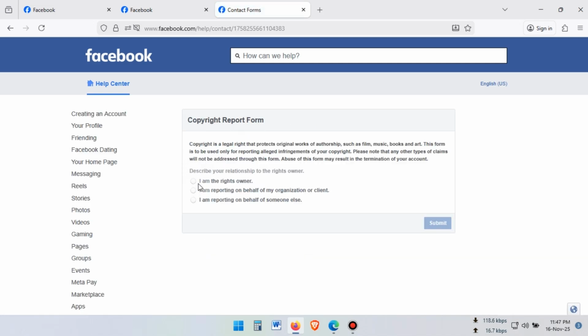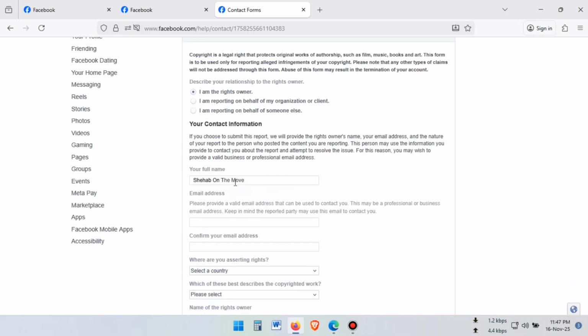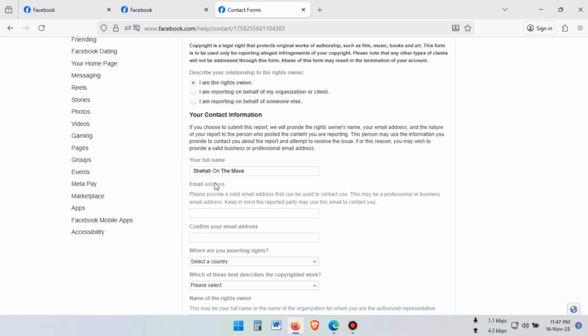If you are reporting for your own video, select I am the owner, but if you are reporting on behalf of someone else, choose one of the last two options. I am reporting for my own video, so I select the first option. Now you will see more fields appear below.